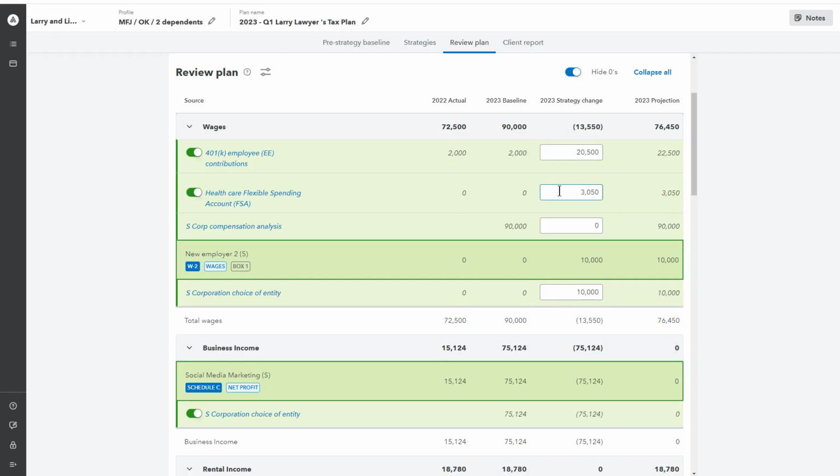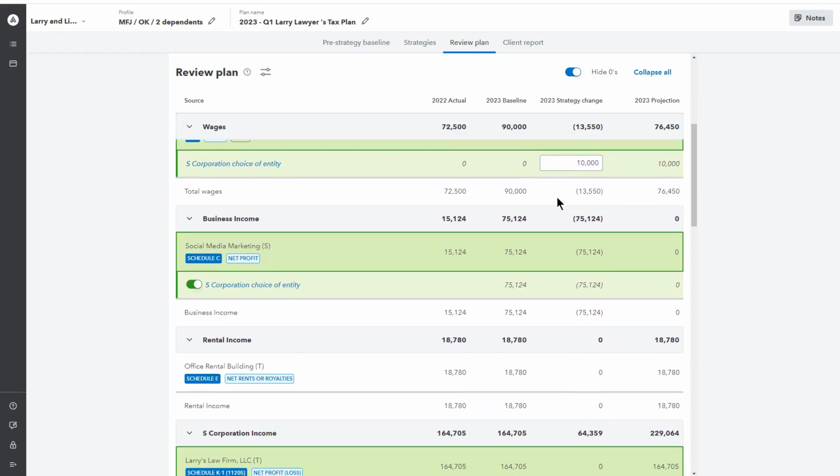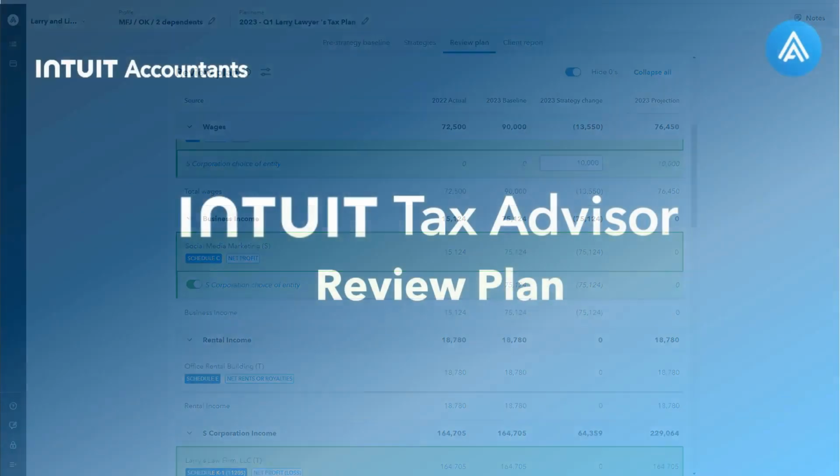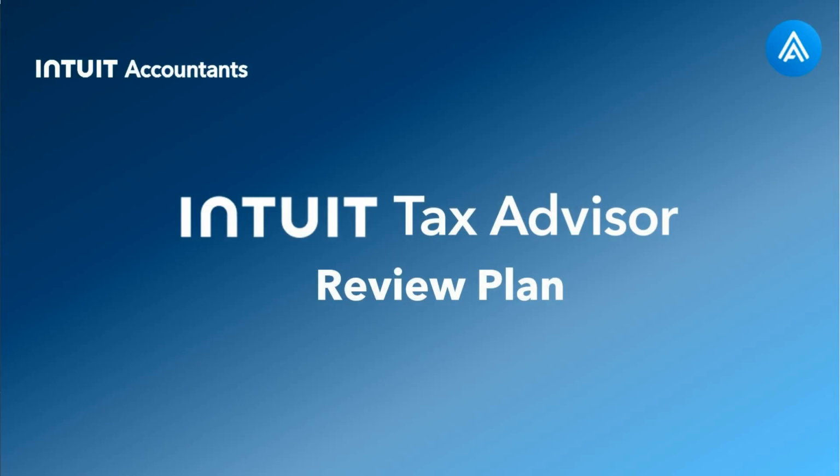So once you have reviewed this page, you've updated any information, now you're ready to generate that client proposal, that tax plan to showcase the client tax savings in a deliverable that makes sense for your client.